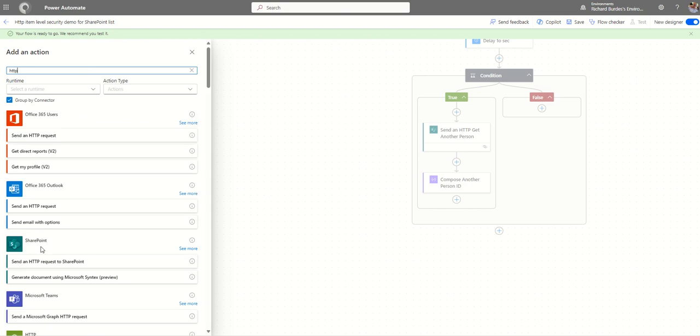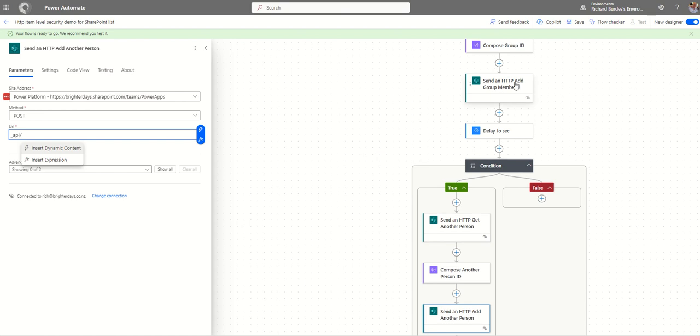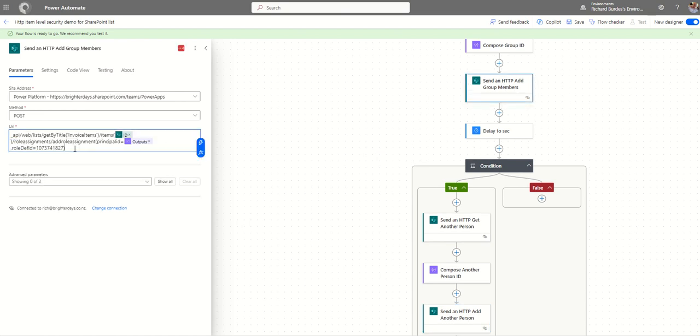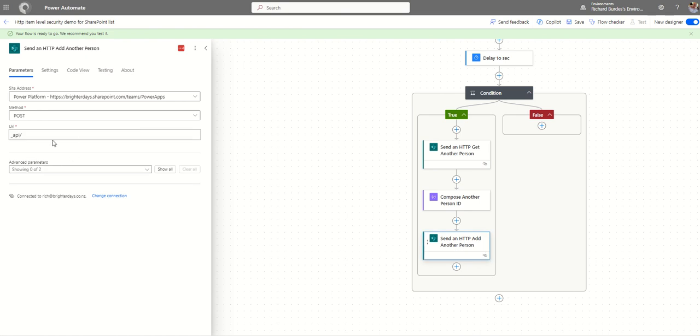HTTP. Send an HTTP. This time we're going to do the post. We're going to change that to add another person. Jump in, Power Platform, post, and then API. It's basically the same. What we could do here to save yourself effort, take the same snippet from here, paste that into this action, and then we change it, right?